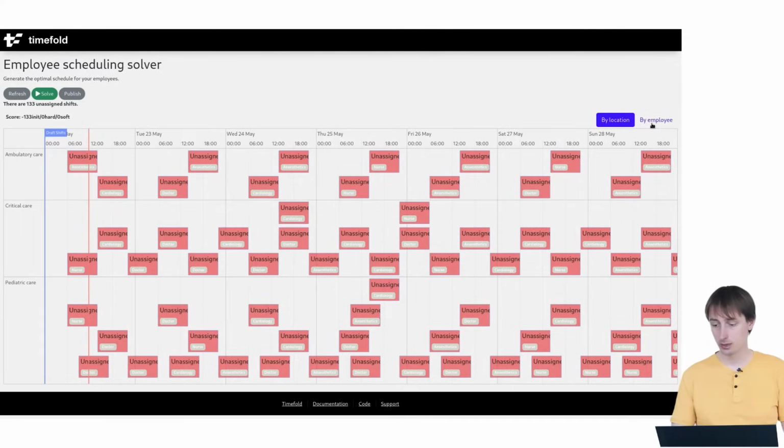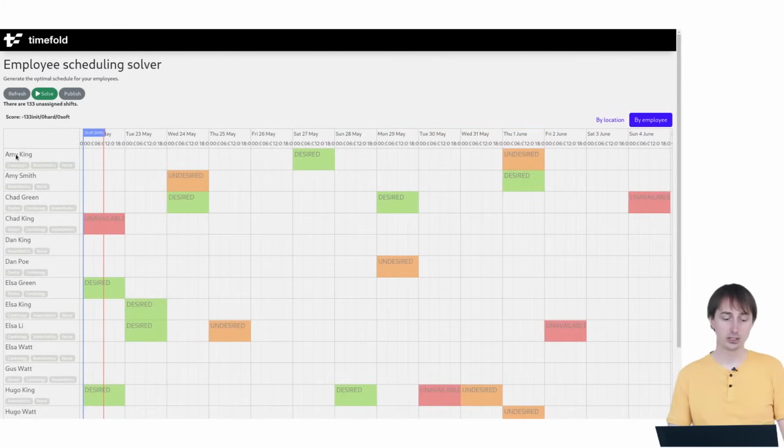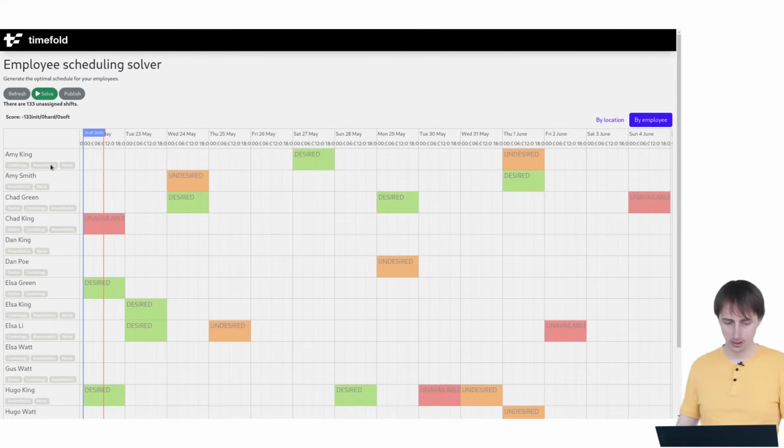As you can see, as we now look at our list of employees, we will see a number of employees such as Amy King, Amy Smith, and so forth. And each of these has a number of skills. So for example, Amy King has a cardiology and an anesthetics skill. So she could actually do both of these skills. Of course, she cannot do both shifts because she can only work at most 8 hours or 10 hours a day, depending on her contract. So we'll need to adhere to that too.